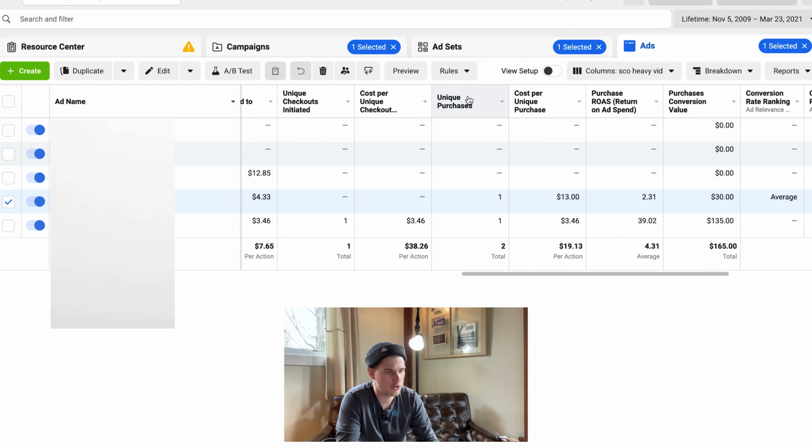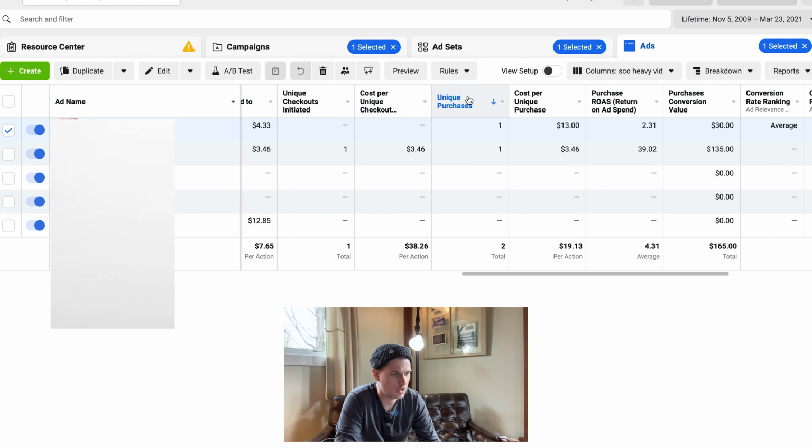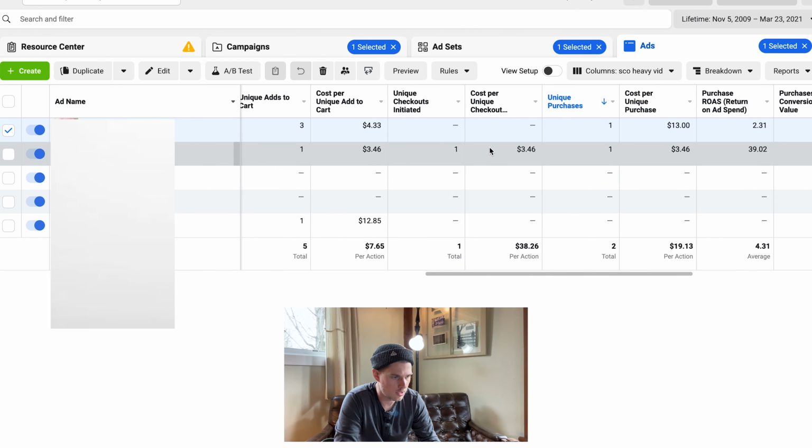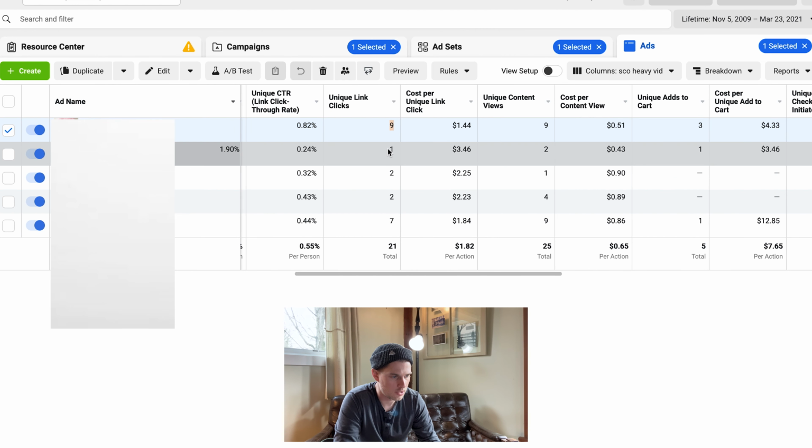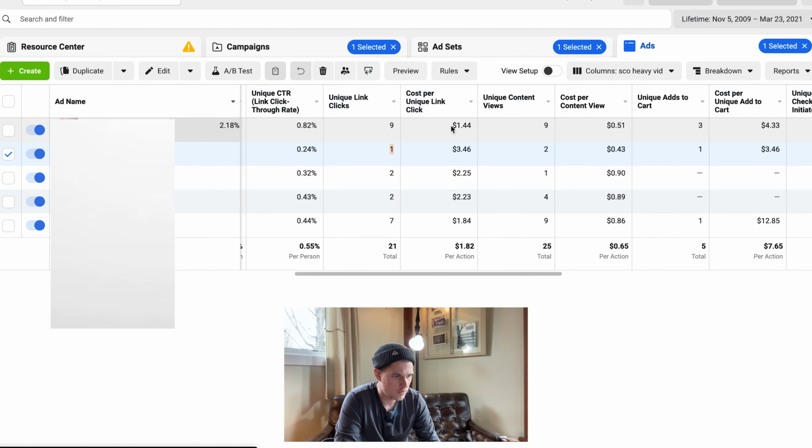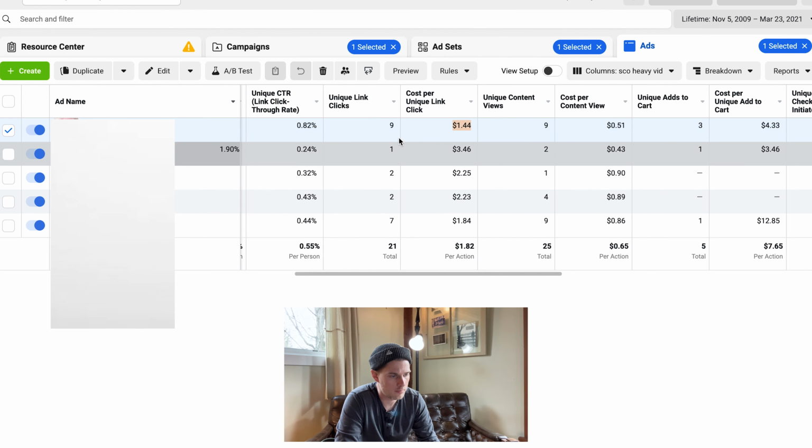So right here, unique purchases. I'm going to sort that column from high to low just so we get the purchases up top. And let's look at the link clicks. This one got 9 link clicks. This one only got 1 link click. These 9 on average cost $1.44, and this 1 link click costs $3.46. So more than double these other 9 link clicks.